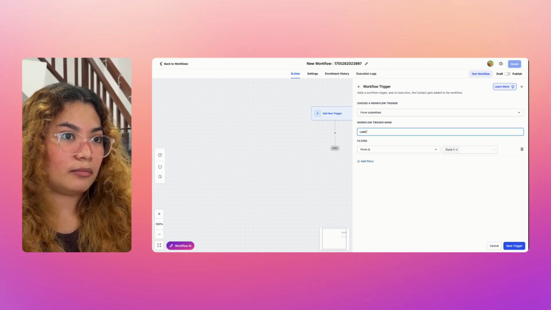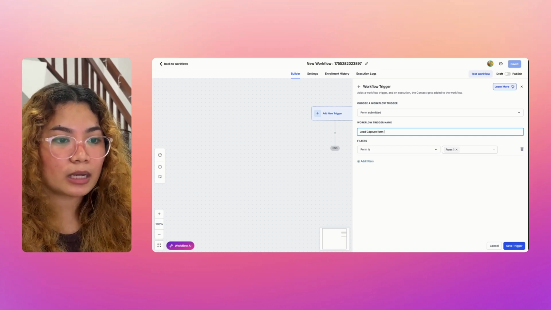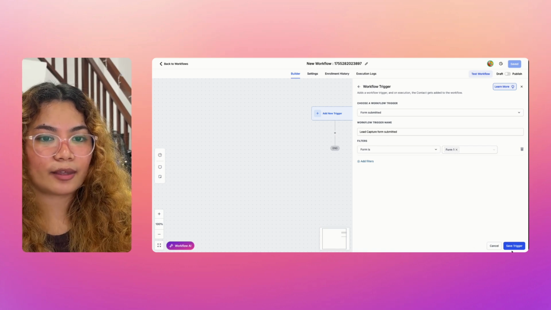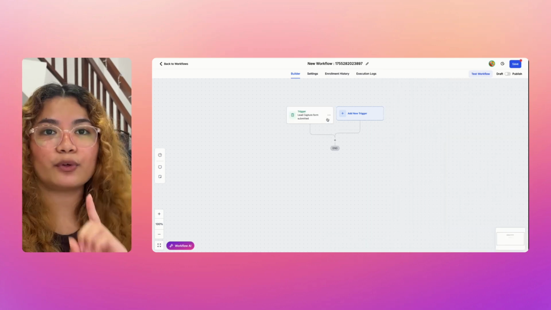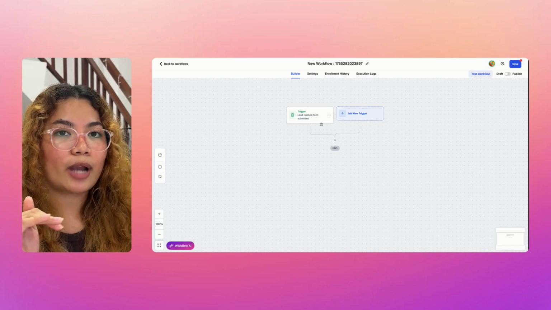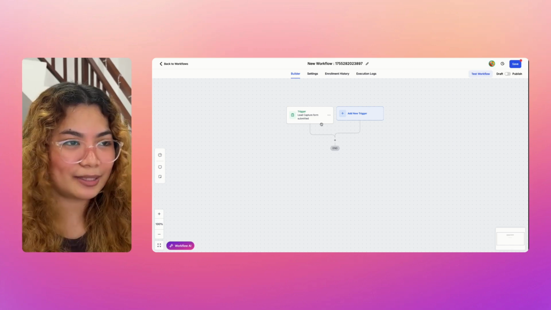Maybe you want to put in "lead capture form submitted" just to be more clear. Okay, is that saved? Do not forget to hit save, because if you don't, then the node or action that you have just created will not be saved.